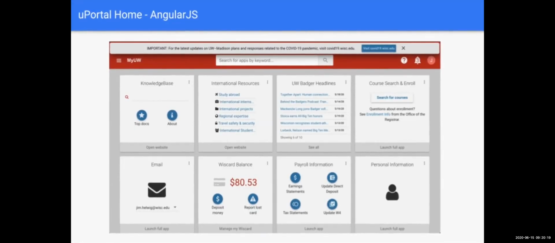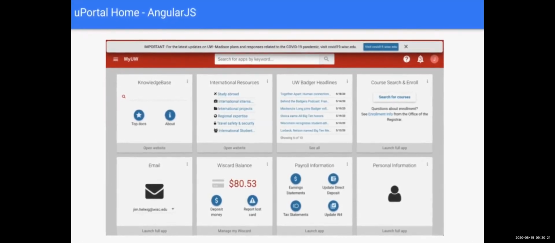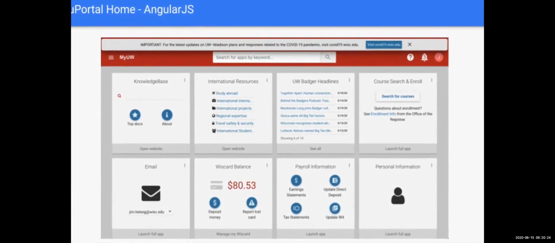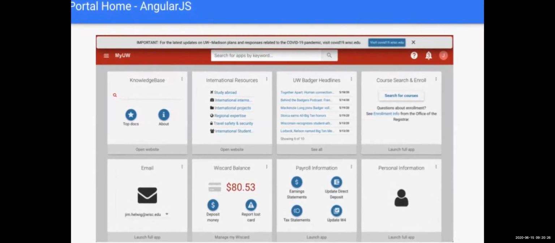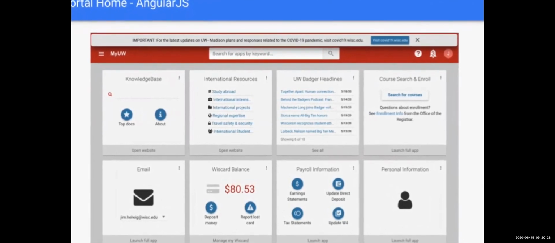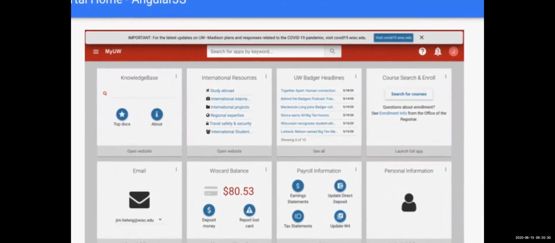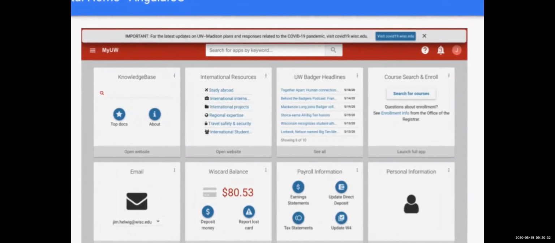First up, we have uPortal Home from UW-Madison. They were the first community member to tackle this approach. They created an AngularJS application that sat in front of uPortal. In uPortal Home, content is still managed in the uPortal.